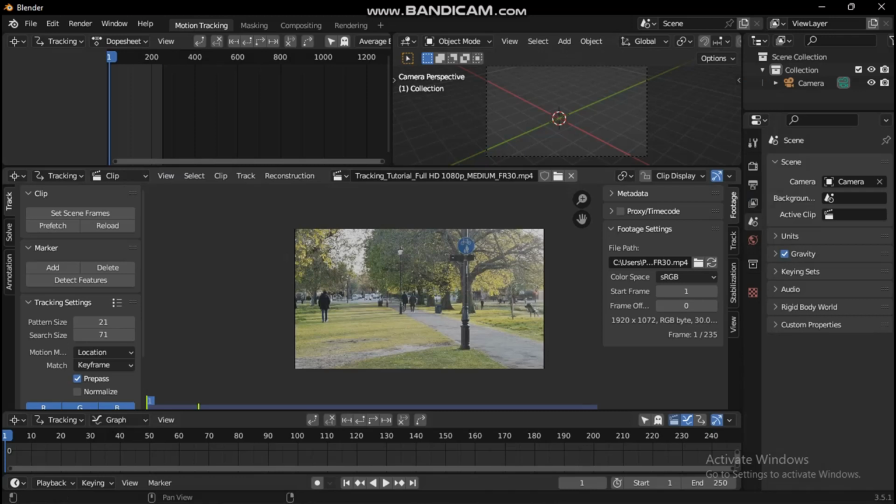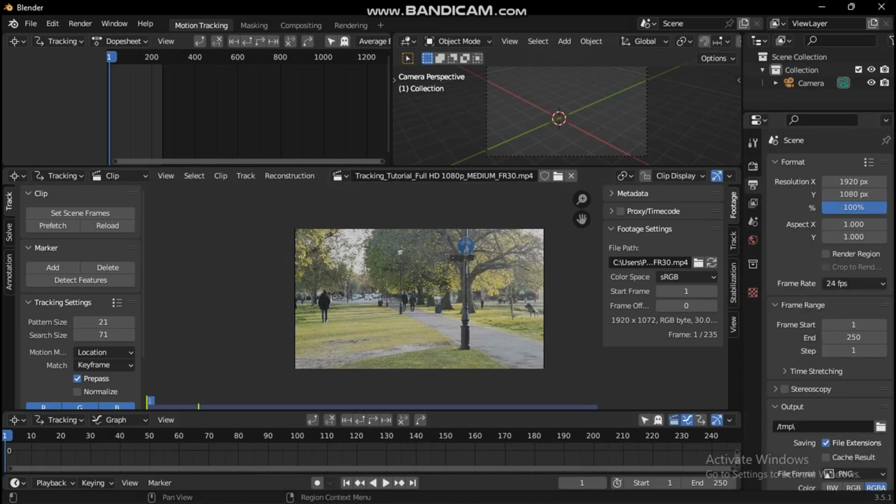The aspect ratio is 1920 by 1072. So we can go over here to the output properties and put in 1920 by 1072. And over here you can see 24 frames per second. So change this from 24 to 30 frames per second.